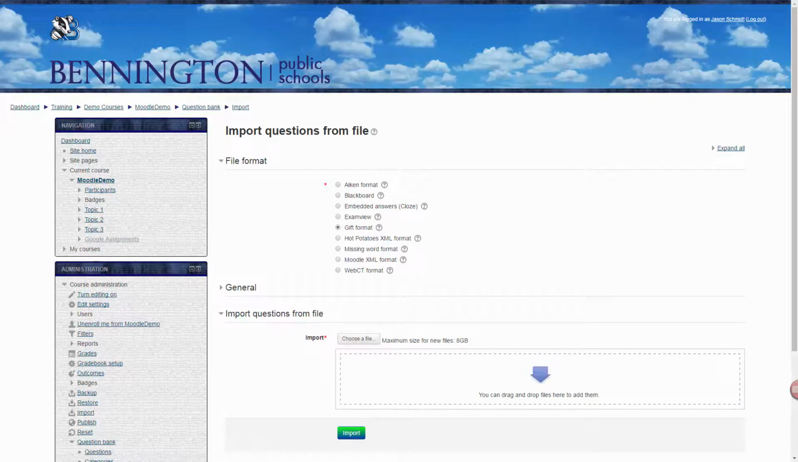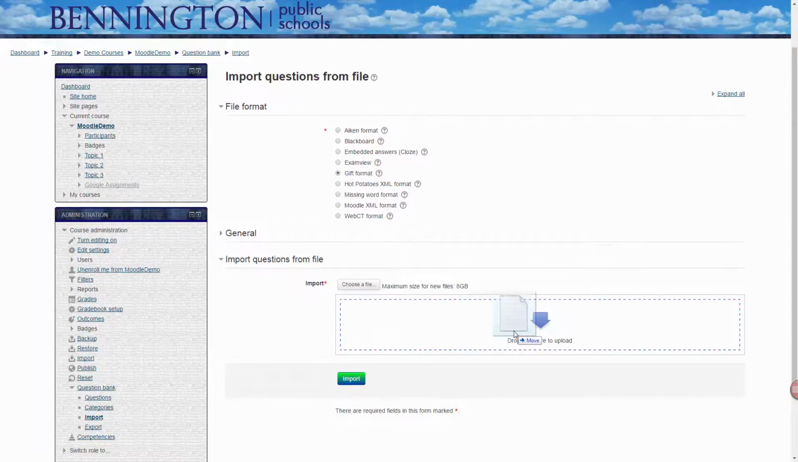We can choose a file or we can drag and drop. I'm just going to go ahead and drag and drop. GIFT format is a text format. You need to use a text editor, not a word processor, to create these files.